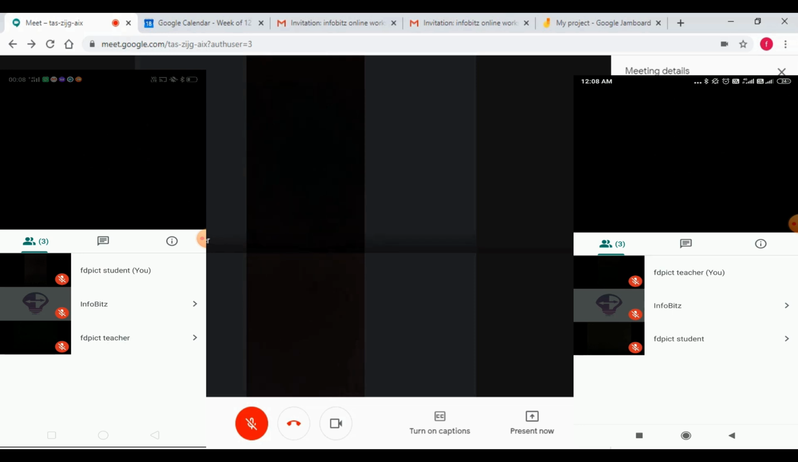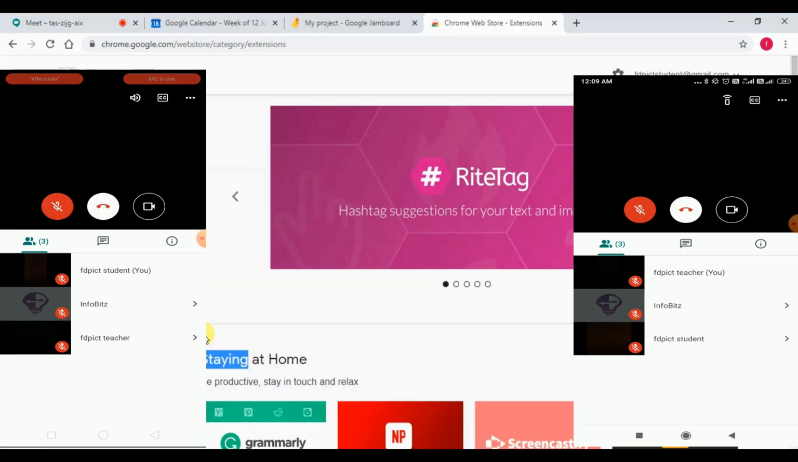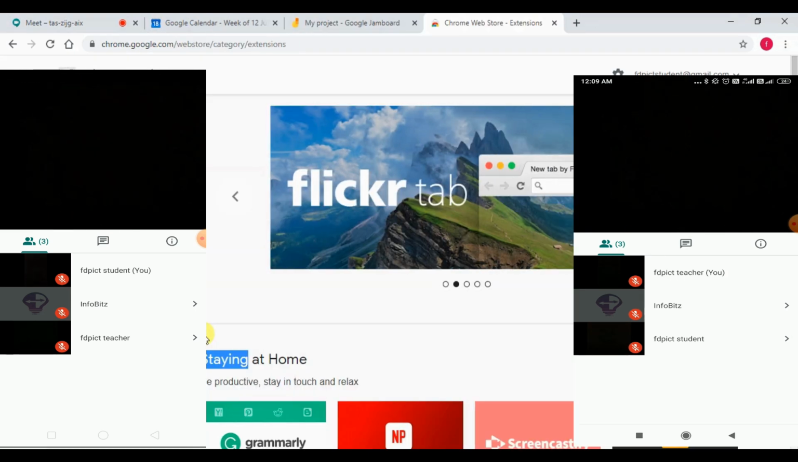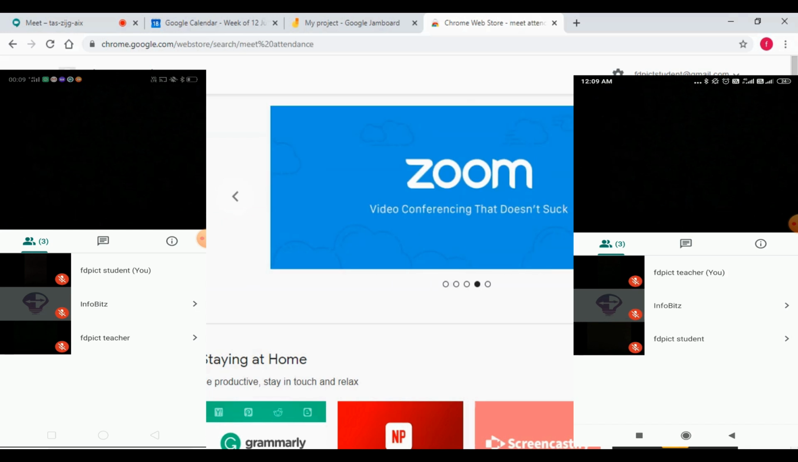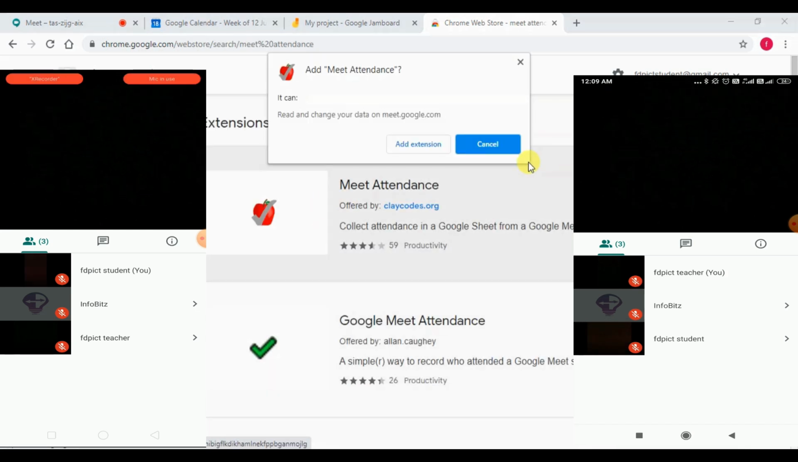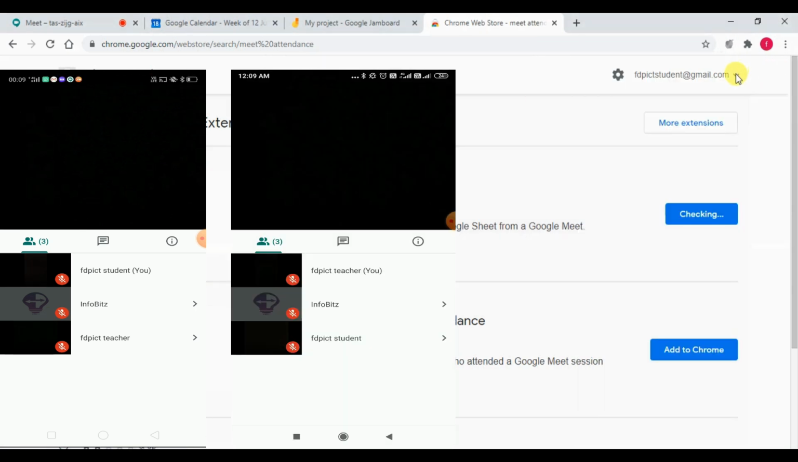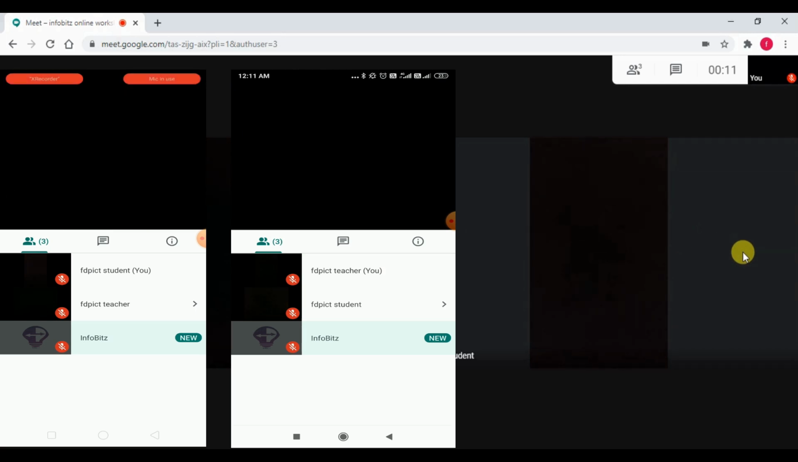Attendance is also a major factor of video conferencing, and how are we going to track it? There is a Google Chrome extension for Google Meet to capture the attendance of the participants. We need to download and install the Meet attendance extension in the Google Chrome browser. So we have already installed the extension.